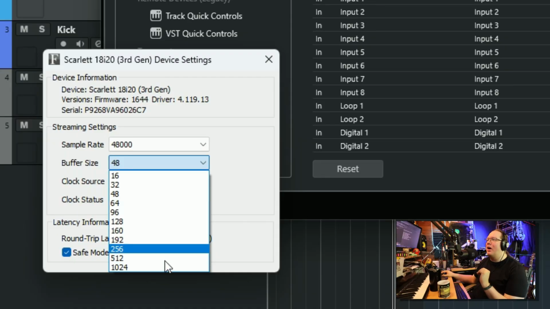Generally, don't mess with the buffer size. However, if you're exporting something that's going to be a really long audio file and it's time sensitive, it may be worth doing. If I come up here and I select one of these higher numbers, 512 or 1024, any of those, the render time is going to be massively, massively reduced. I'm talking 40 minutes down to 3 or 4 minutes.